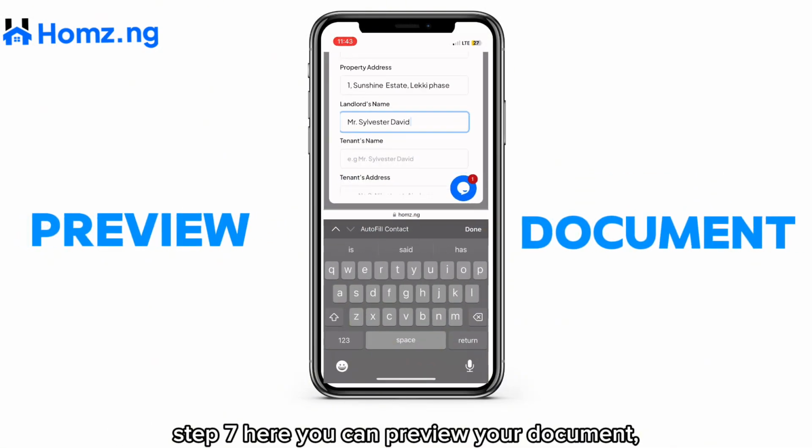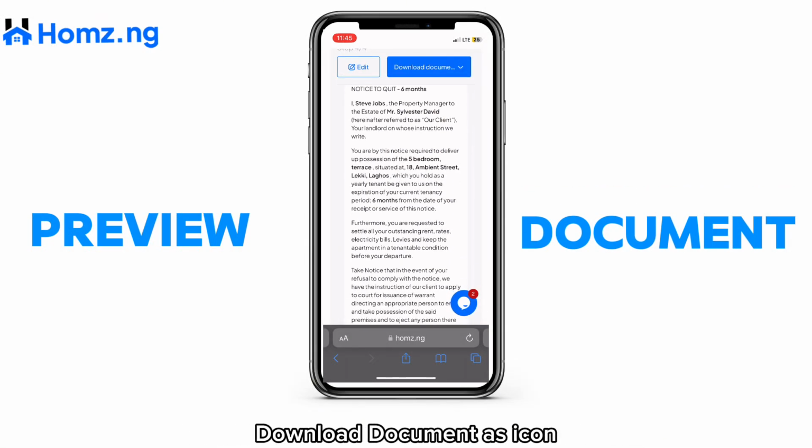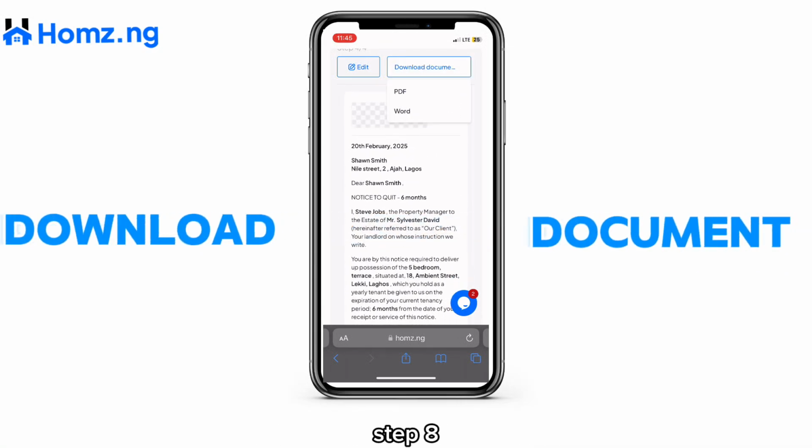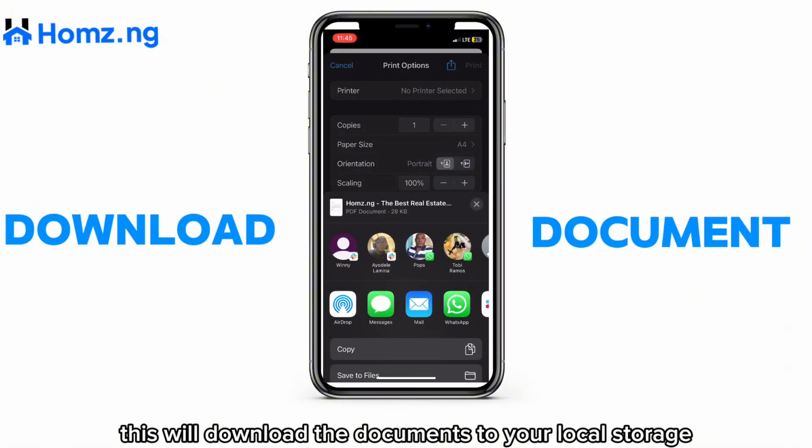Step 7. Here you can preview your document, edit it, and download it by clicking on the download document as icon. Step 8. Click on the print section in the bottom right pop-up panel. This will download the document to your local storage.